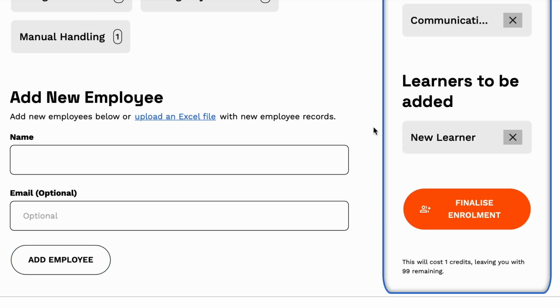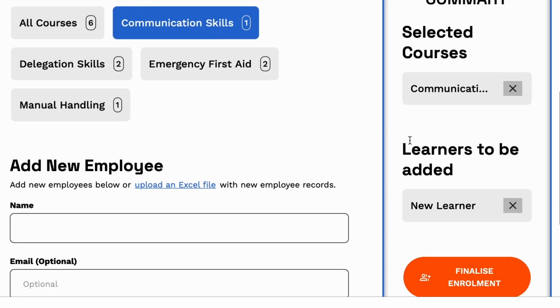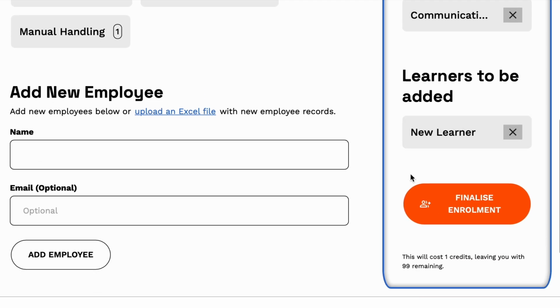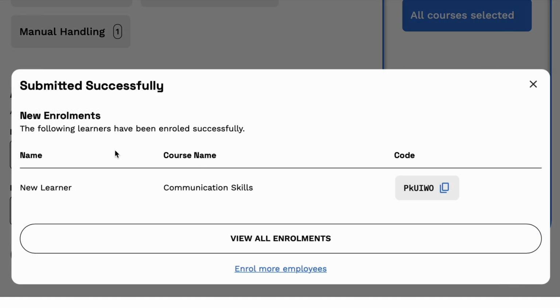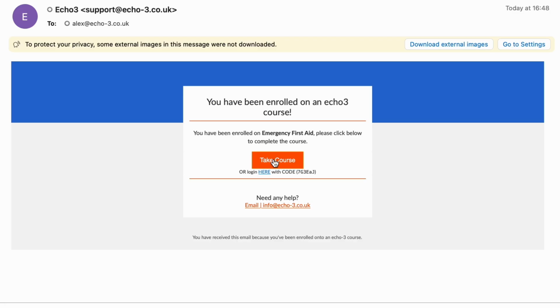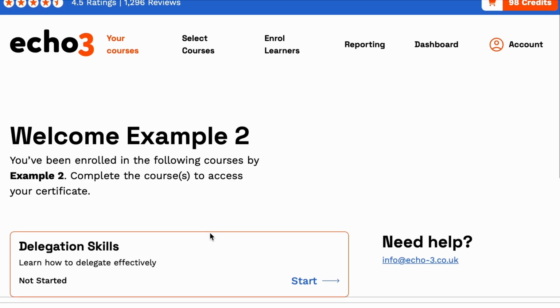At this point, learners are added to the course and sent an access link if their email has been included. You'll see a tab appear confirming the enrollments. That includes login codes. If you didn't use emails for the learners, you need to give them their codes.